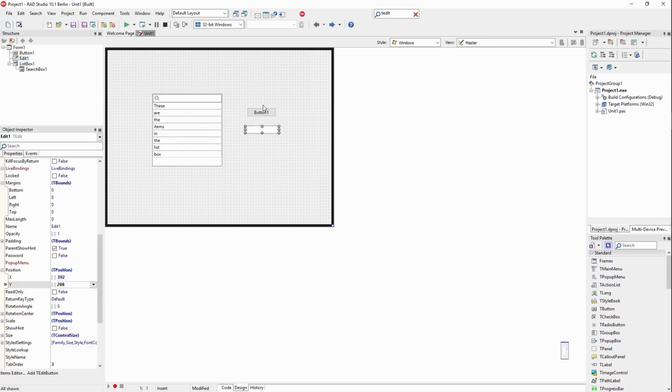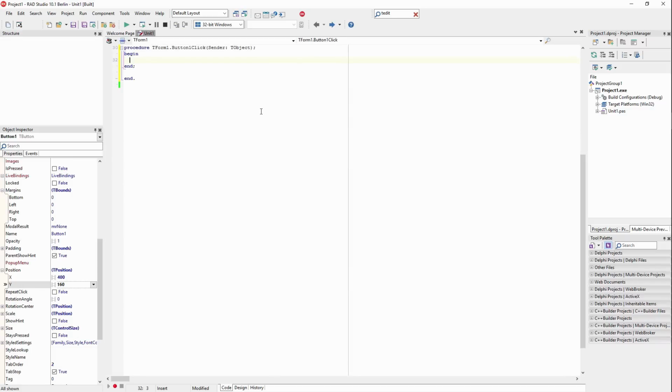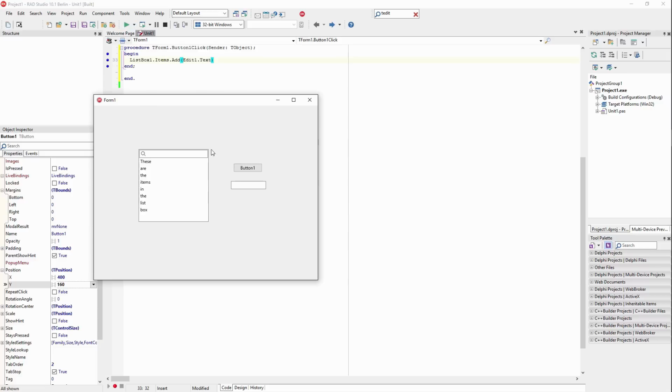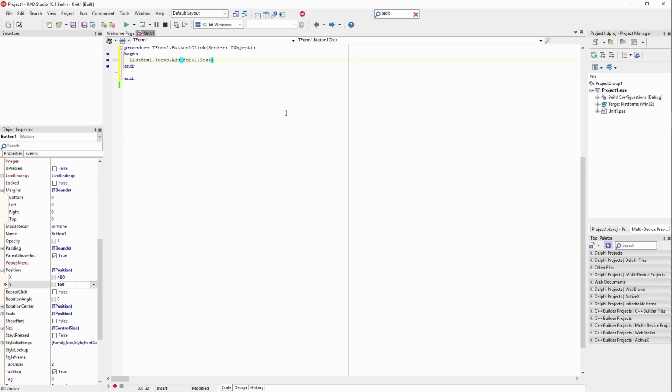This always happens when I'm doing off-the-cuff examples here. So ListBox1.Items.Add(Edit1.Text). All right. So I'll type my name. Boom. Added to the list box. And I can filter for my name. All right. There you go. There's a simple example with the list box.